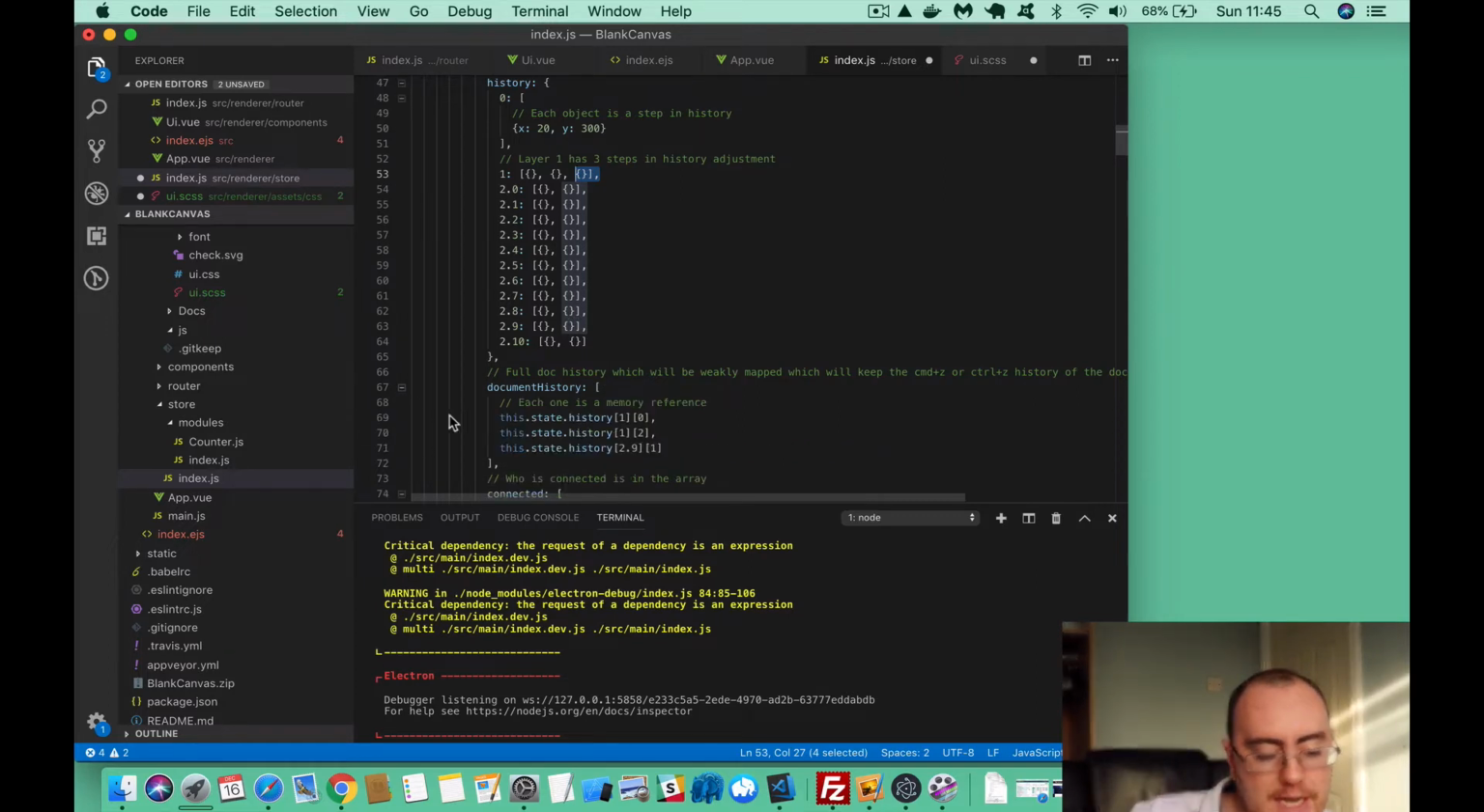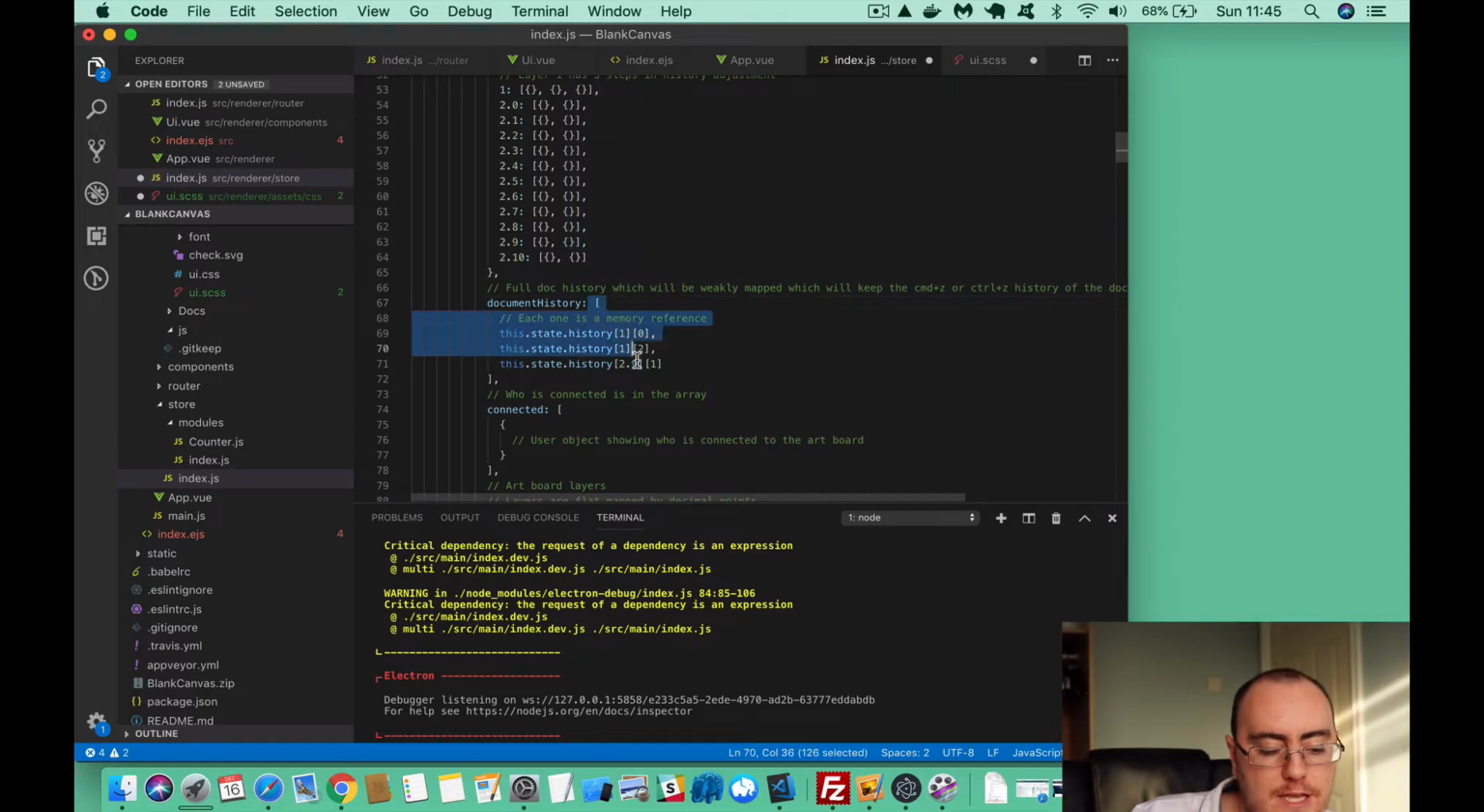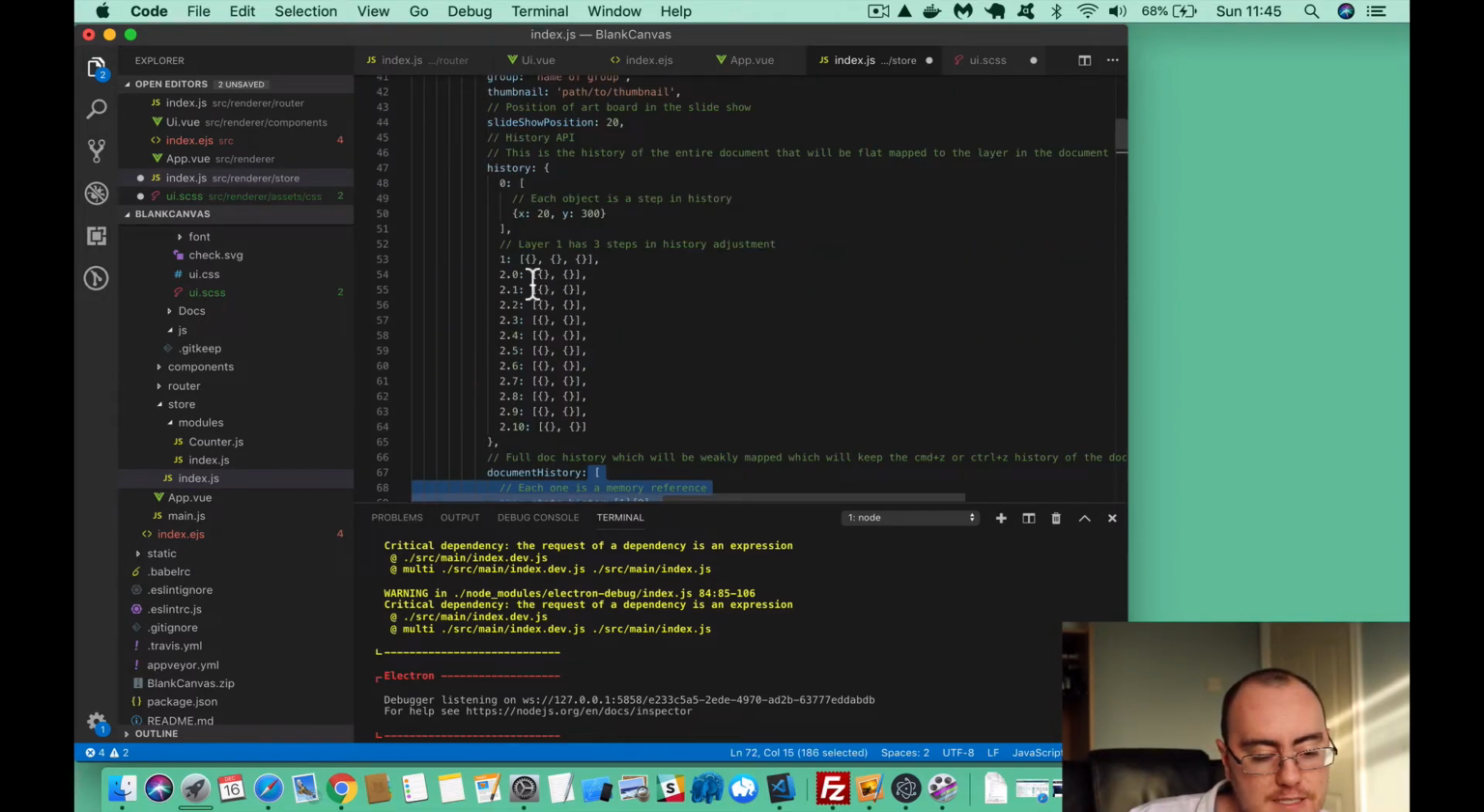Now you also need another array for the history of the entire document, because don't forget, you could have edited this layer 1, for example, first, and then maybe you changed layer 2.3, and of course the order is different now. So you've got a document history, so you can step back in the document history, but also step back on the history of each individual particular object.